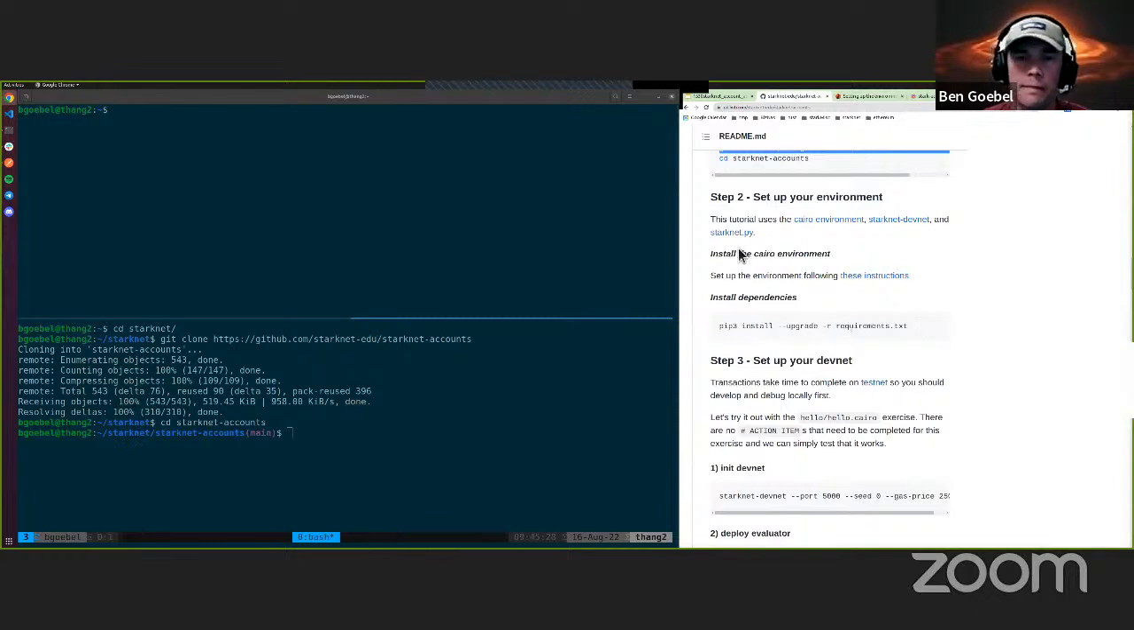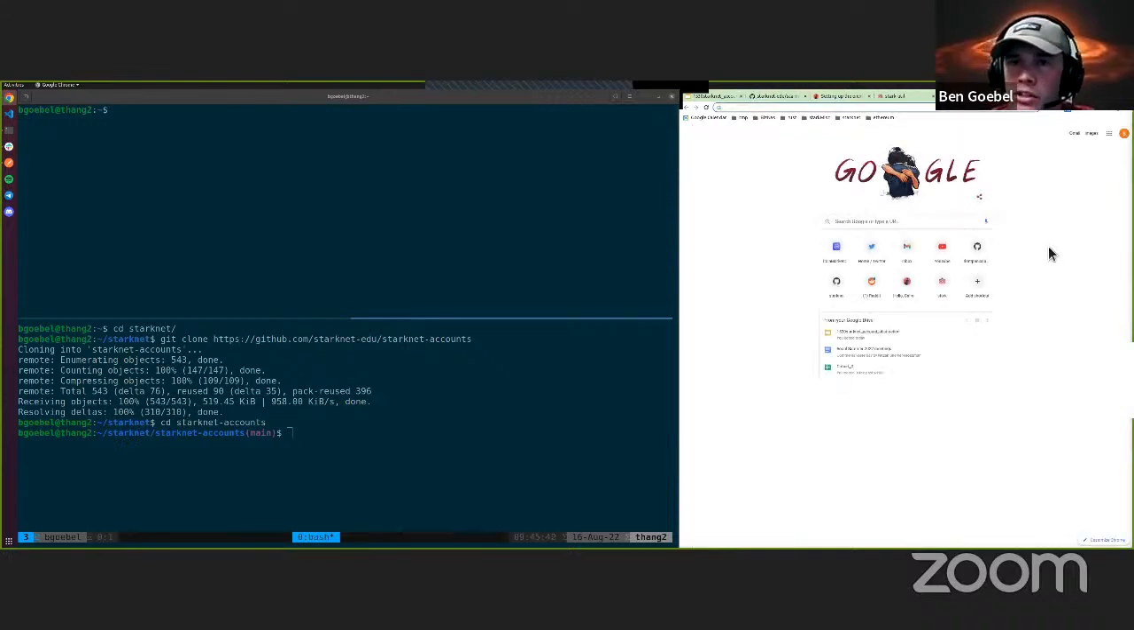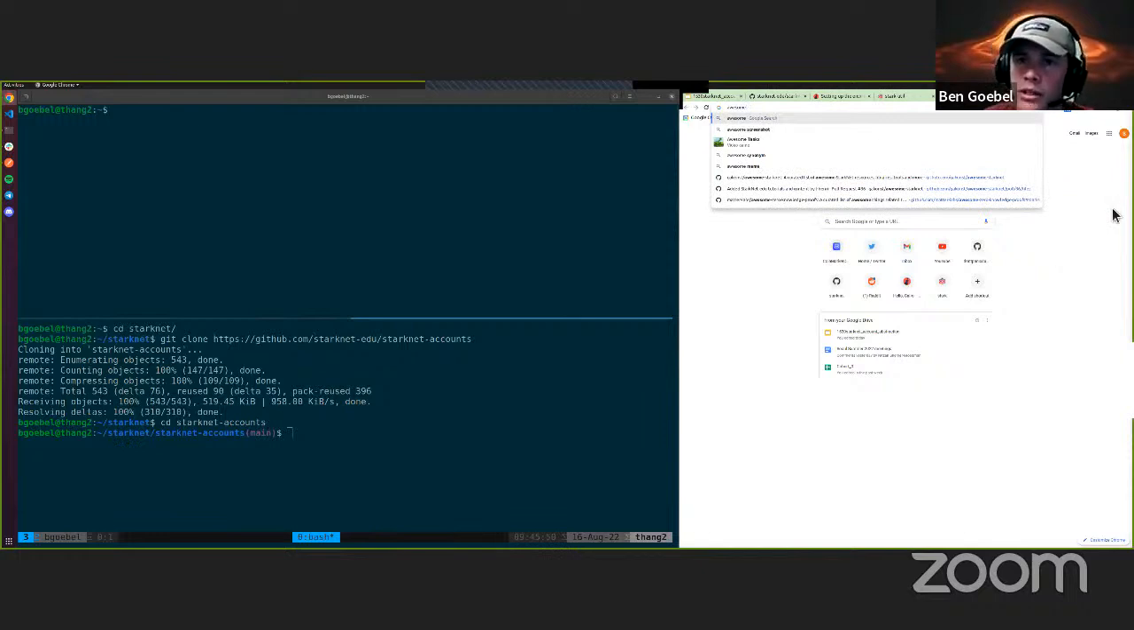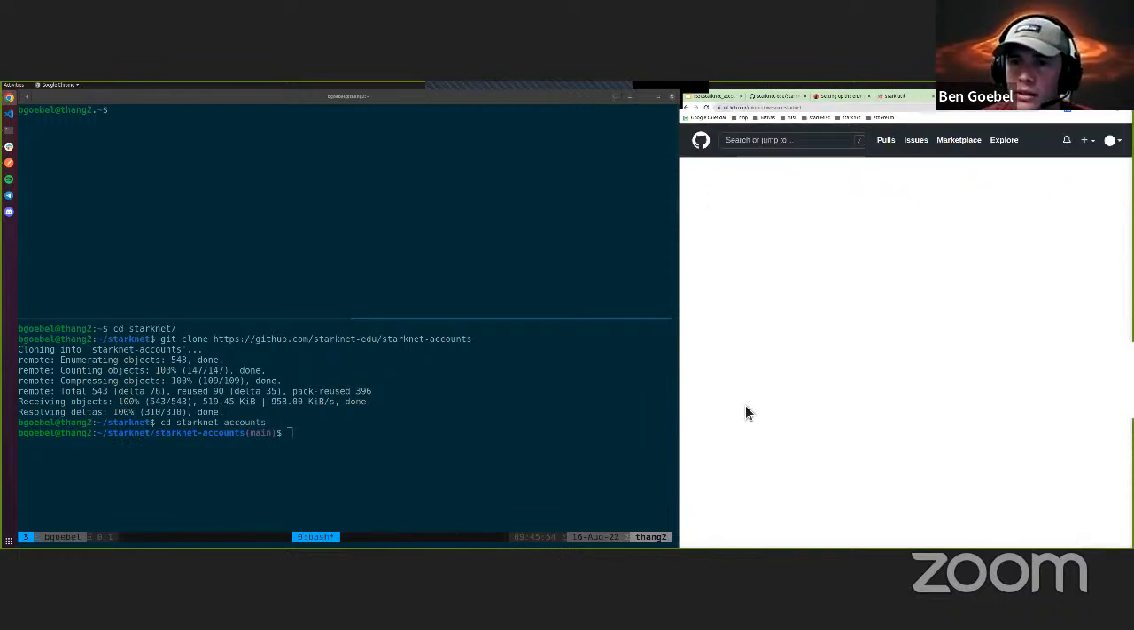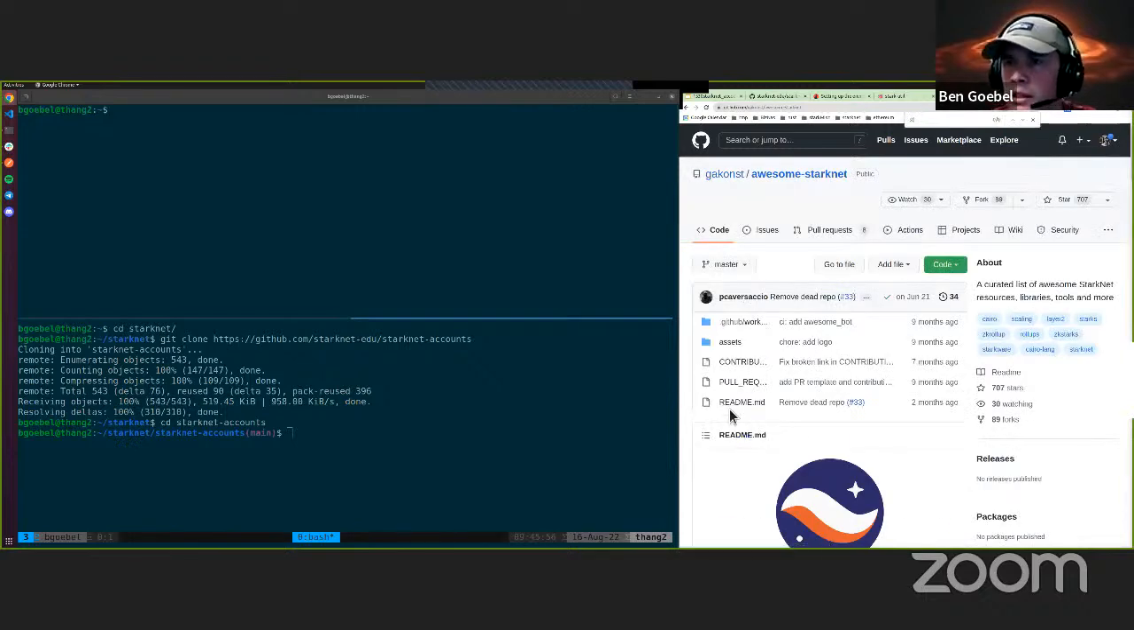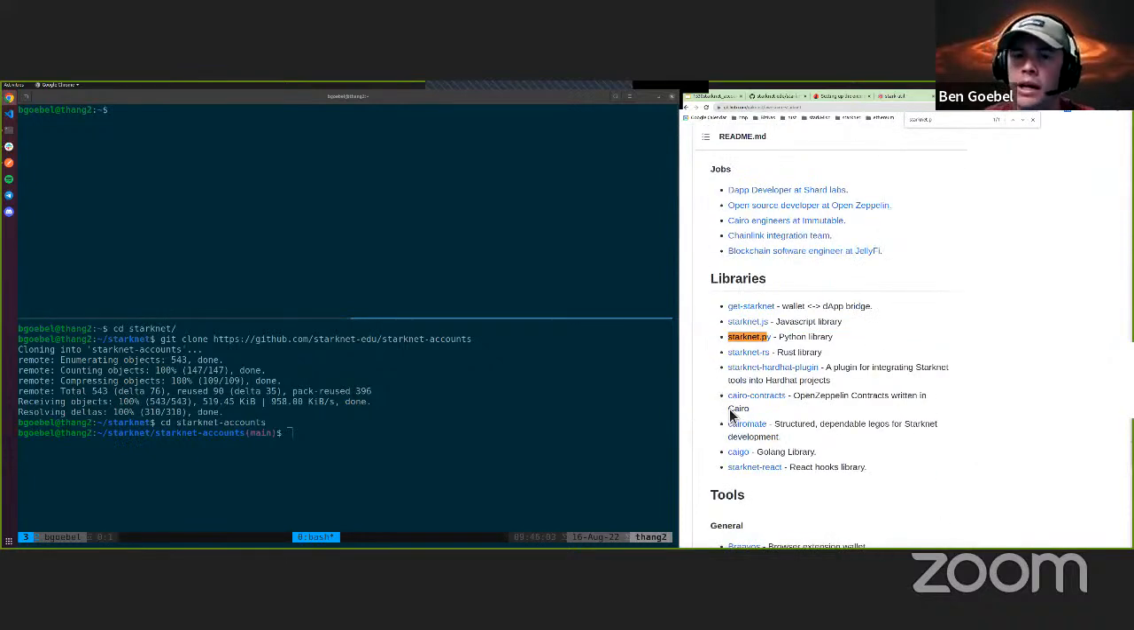And then StarkNet.py. StarkNet.py is written by Software Mansion, and it's a Python SDK for StarkNet. There's a lot of really good SDKs and libraries for StarkNet. If you are familiar with Python, and I know a lot of developers are, that's the one we use in this tutorial. But if you're familiar with other languages, I recommend checking out Awesome StarkNet, which has a whole host of different libraries. Let's say you're a JavaScript dev, there's starknet.js, starknet.rs, or a Golang dev, there's Caigo. Check this out. There's a bunch of good resources here.